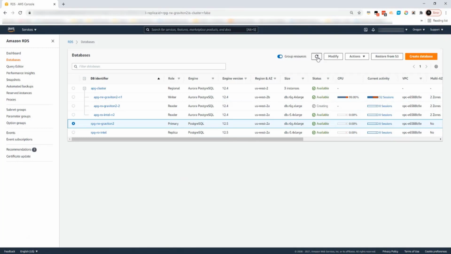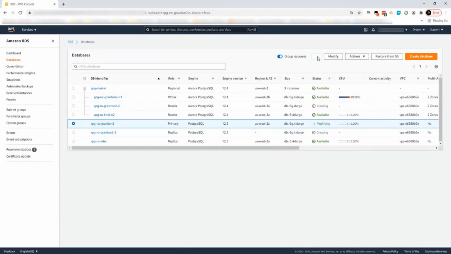And that these two are processing and it's adding the instance. So while this is running, I'll wait for this. Once it's added, then I'll show you the outcome there.